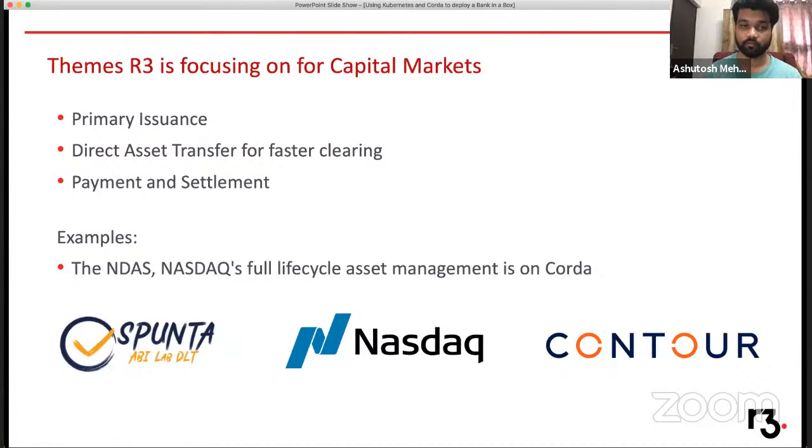That's our primary focus, which is primary issuance, providing customers and startups with the opportunity to have their assets issued on the ledger. And when I say ledger, it's the Corda ledger. The next thing, which I wouldn't say is a primary focus but is something we are doing, is direct asset transfer. You could transfer assets between different parties within a particular Corda network, and that would help faster clearing, because you don't have to go through all the details and reconciliation which happens when you do things in a normal way.